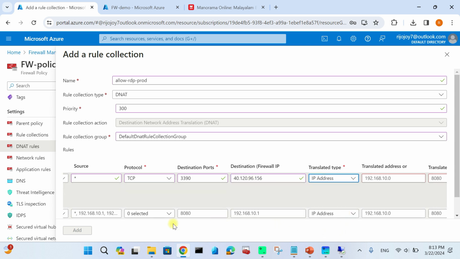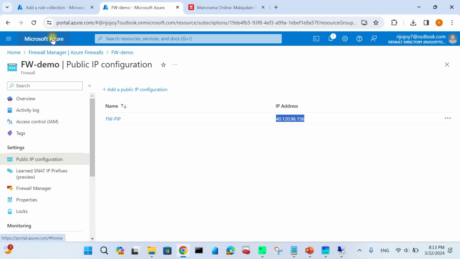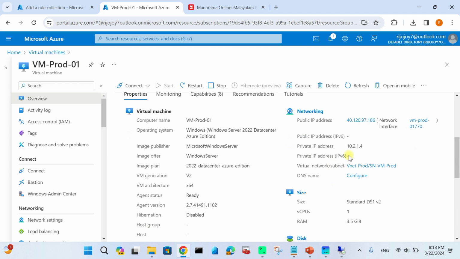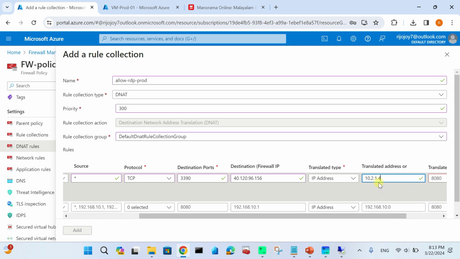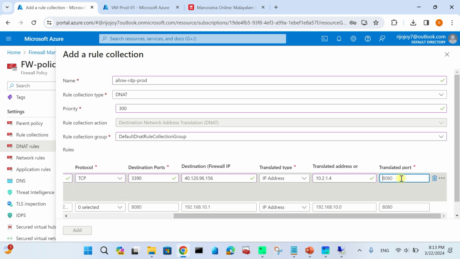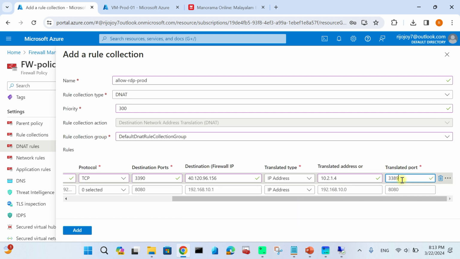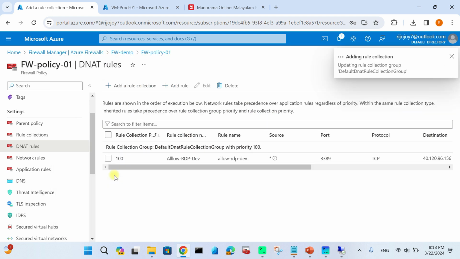So, translated IP address. What is the translated address? It is the private IP address of your production virtual machine. Just click the VM. What is the private IP address? 10.2.1.4. Just copy, we will try copy paste. Yeah, this is working. What is the translated port? 3389, because this is the translation port where the network traffic will hit our production VM. Okay, then click add. So now the DNAT rule we are implementing is for the remote desktop connection to our production VM.